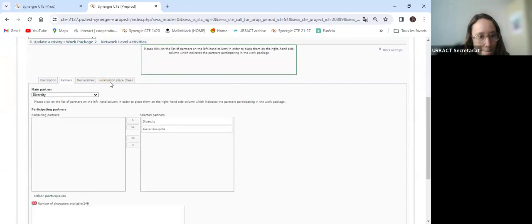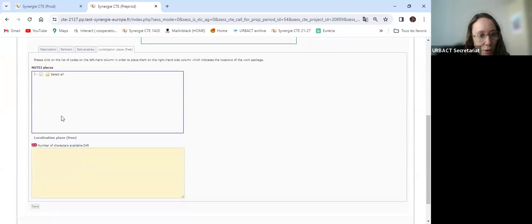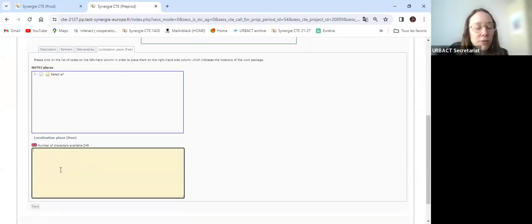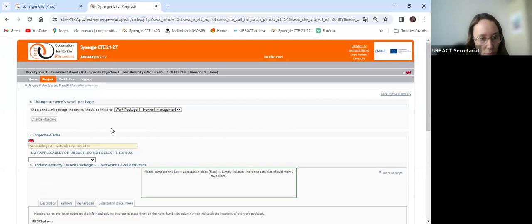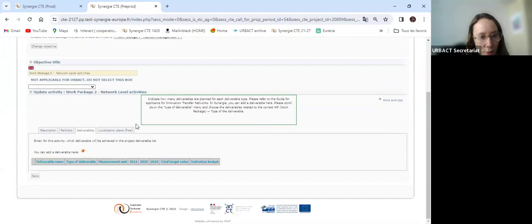Then in the localization one, it's a mandatory box. So work package 2, it's going to happen at all partners' organizations. All right, I save. And the last one is deliverables.